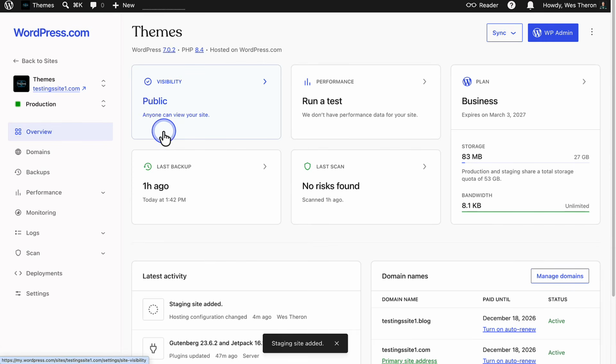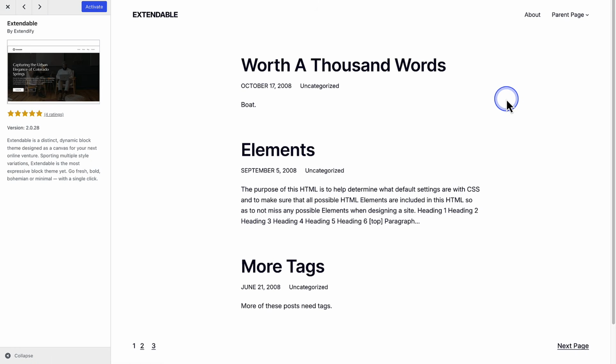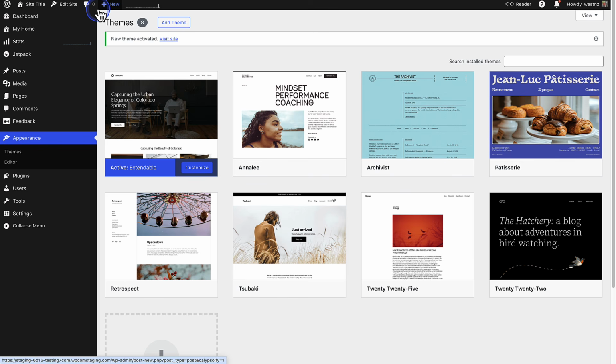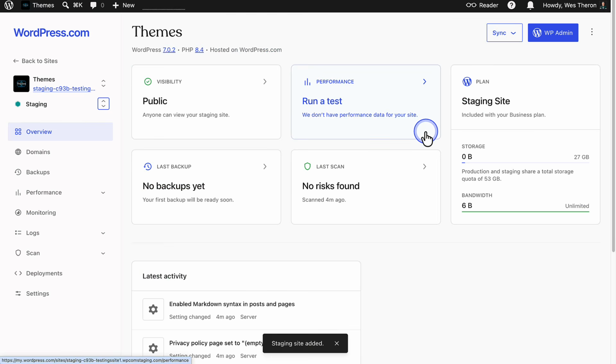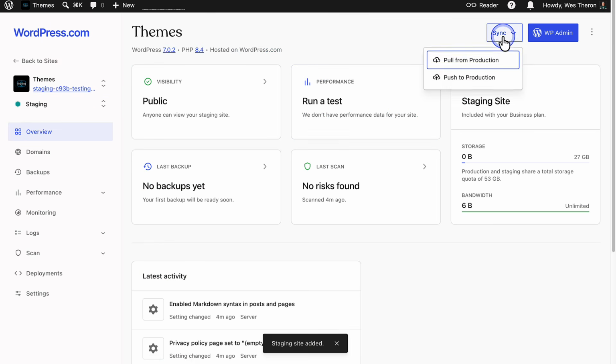But what if you have already built your site on a slow theme and now need to change it? You can test a new theme on a staging site. Once you have installed and activated the new theme on your staging site and made customizations, you can use the Performance tab to monitor the impact on speed and loading times. And if you are happy with the changes, you can return to Overview and sync it to production.